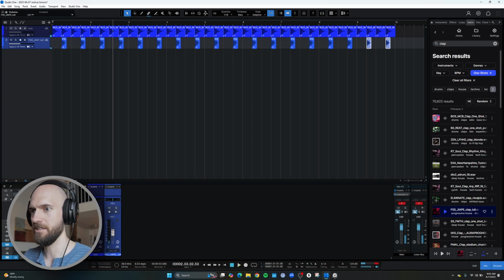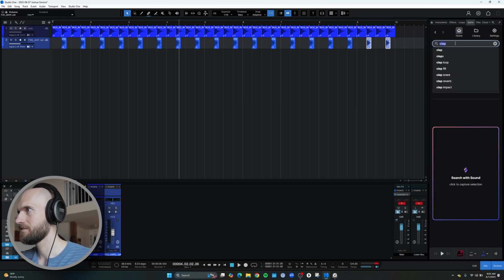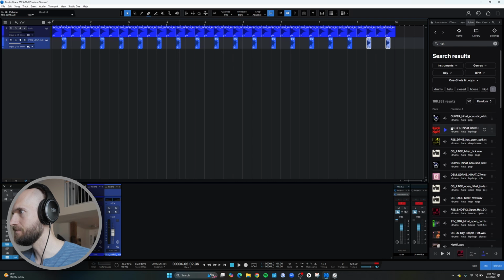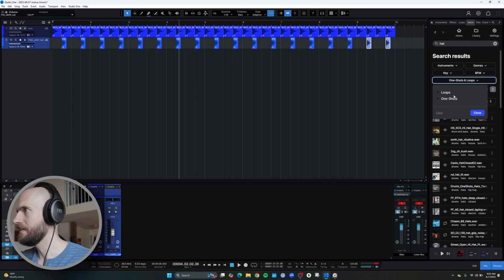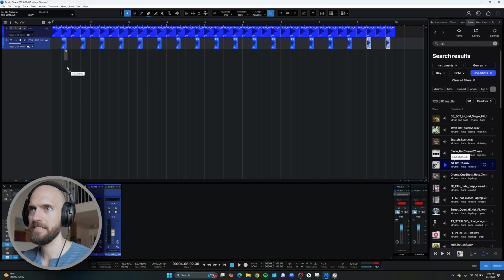Snare's a little loud. I'm going to lower it. There we go. Okay, now we need a hat. So let's go home, hat, random, and one shot. What do we got? There we go. Let's go with that. So we're going to drag that in.